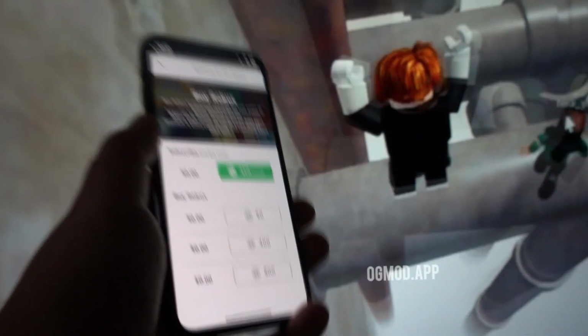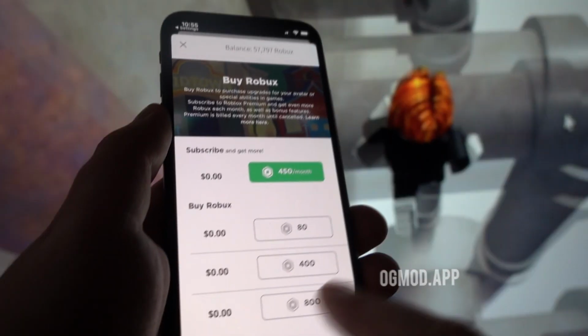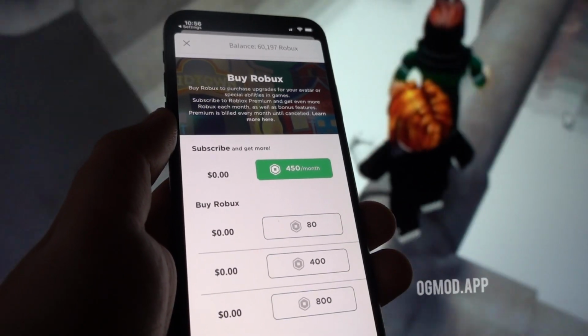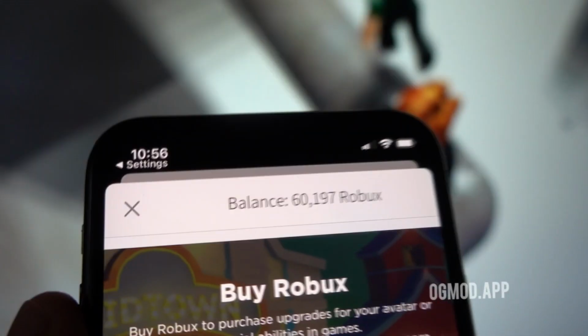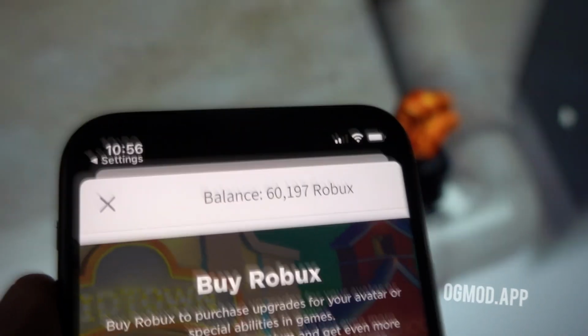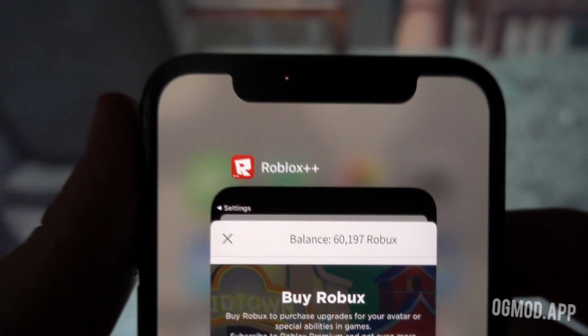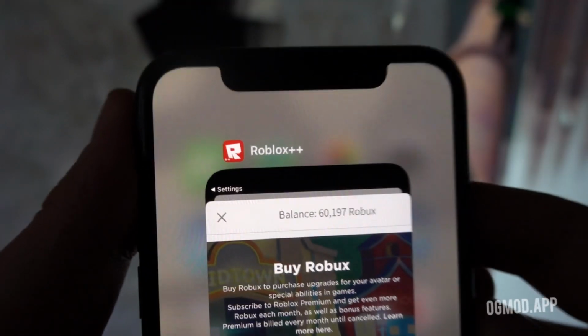Look at this. Okay, so definitely you have to try this out if you're a normal player of Roblox. You will love this modded version because it will offer you more entertainment. However, if you're not a usual player, this will definitely give you a head start with the game. So this is Roblox Plus, the modded version of Roblox.